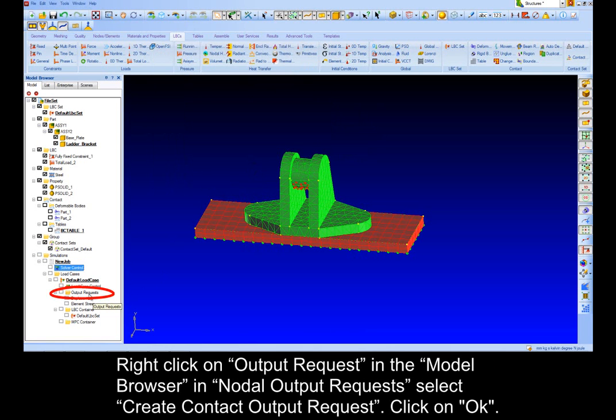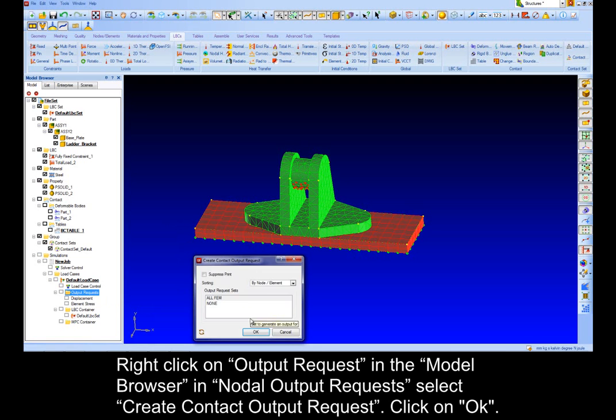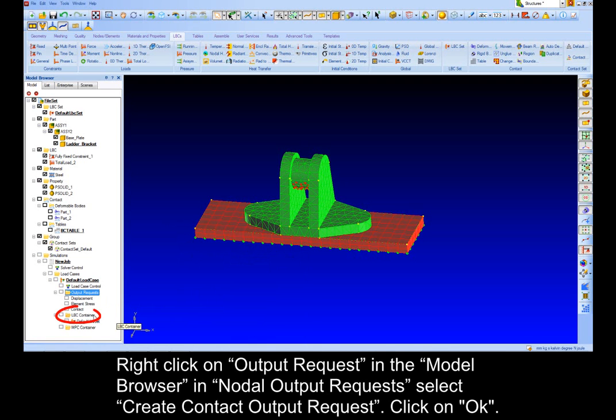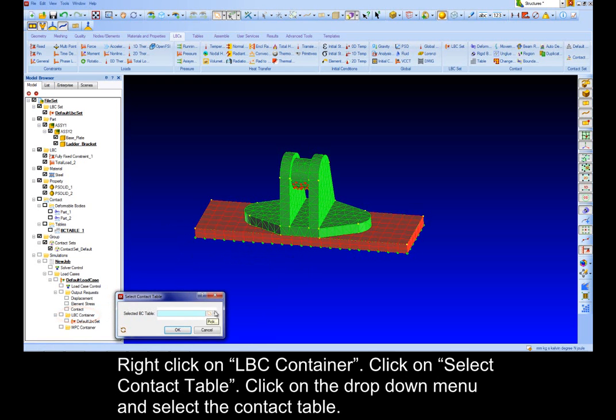Right-click on Output Request in the Model Browser. In Nodal Output Request, select Create Contact Output Request. Click on OK. Right-click on LBC Container. Click on Select Contact Table. Click on the drop-down menu and select the contact table.